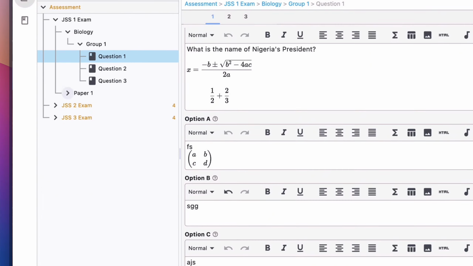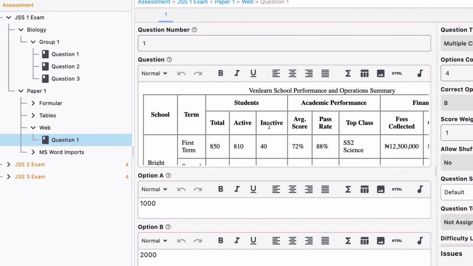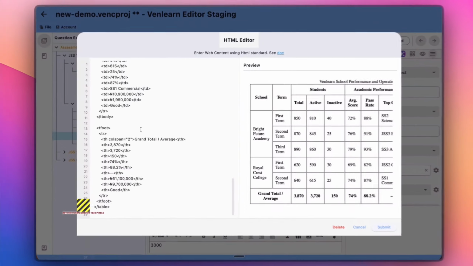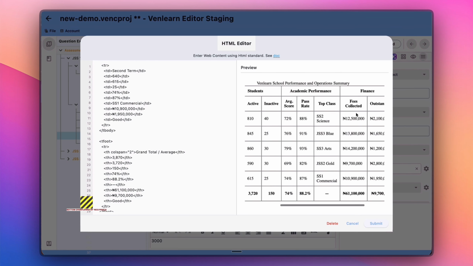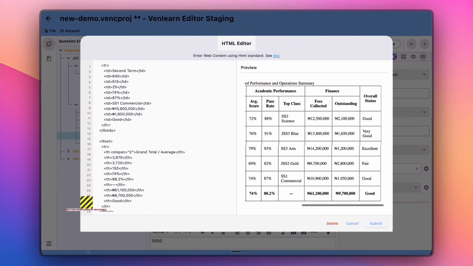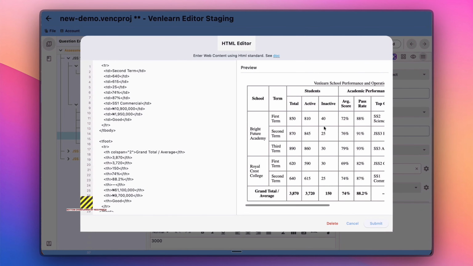So if you go under paper, you can see that we have web. If you click on web, there's a very complex table we created using the HTML notation. If I right click on this and click on edit, you can see how the table looks. This table is a bit complex because sometimes it can span, for example, this finance spanned multiple rows. This one spanned multiple columns. So this is the table that would have been otherwise difficult to do.